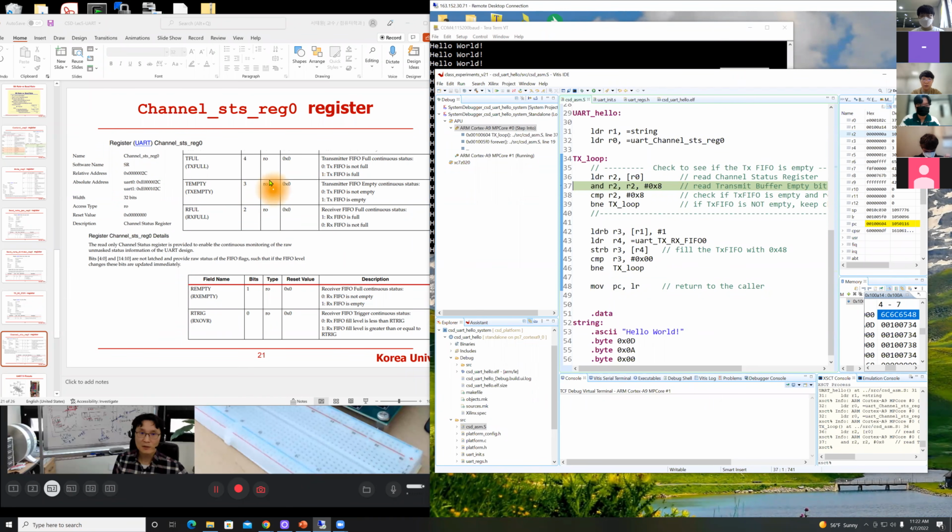R0 means read only. You're not supposed to write, right? You are supposed to only read because it is a status register, right? Hardware is recording the status of the UART, right? So you are not supposed to write or update. Hardware is recording the status. So your job is just to read that information and figure out what's going on.